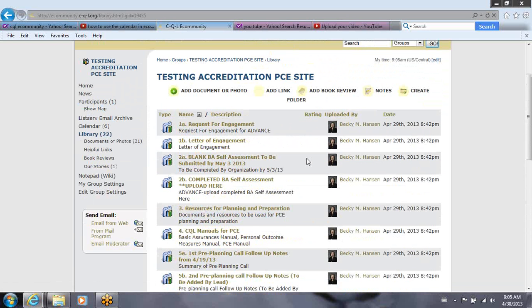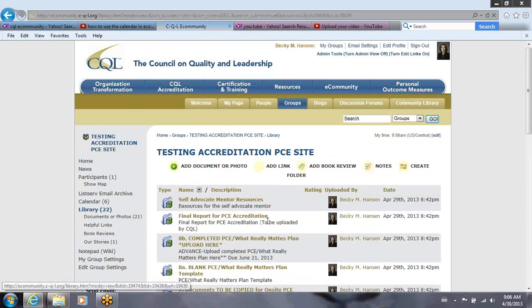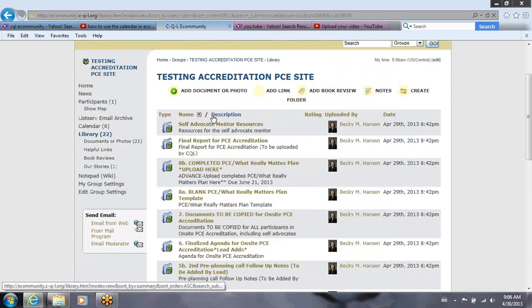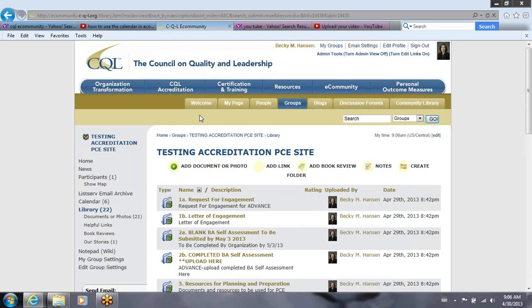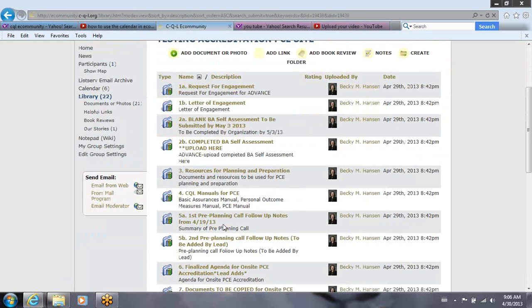Keep in mind that the lead would have access to this site. The agency that is going through accreditation would have access to the site, as well as myself and Jennifer Sundum. Now, when you open it up, these items should be in order, and they're numbered in order of when they would be needed. If for some reason you open it up and you see that they are out of order, to get them to sort, just click on this arrow and it will bring them back into the order that they should be.